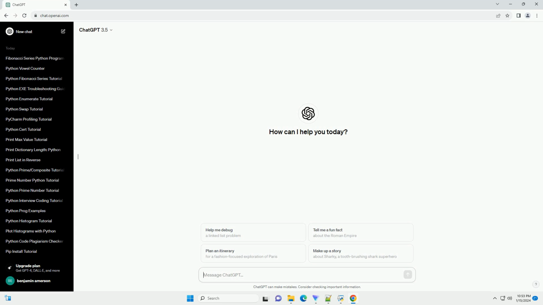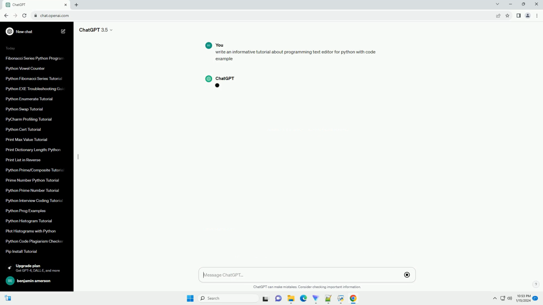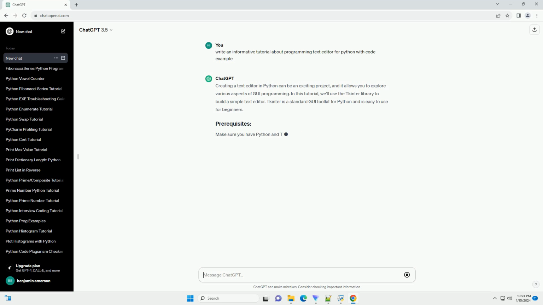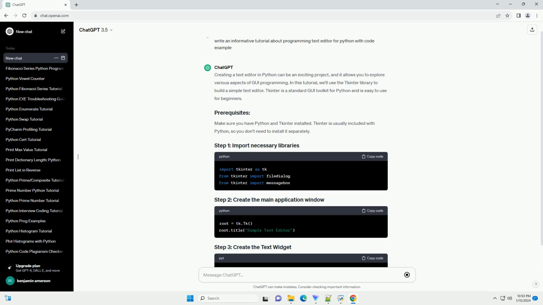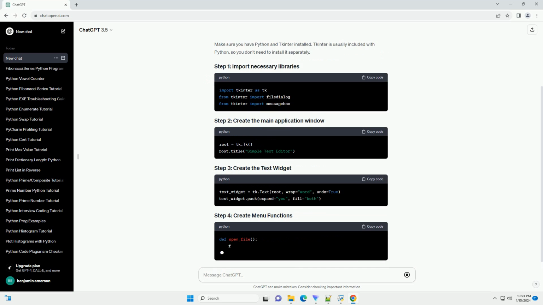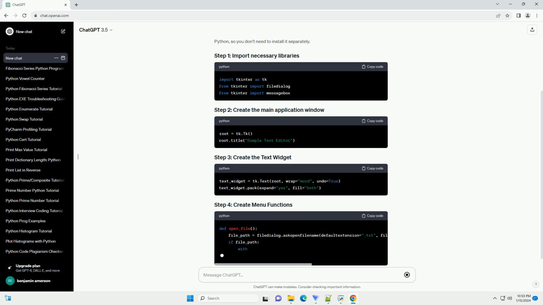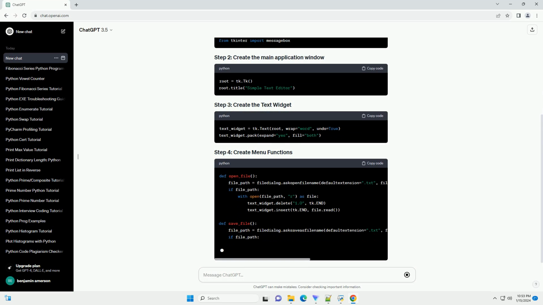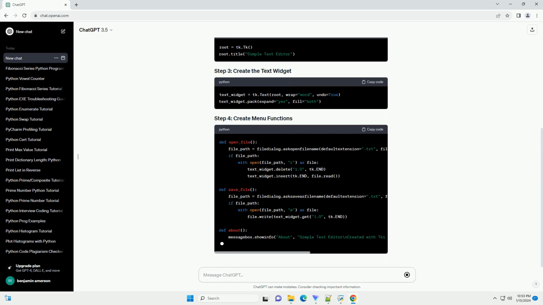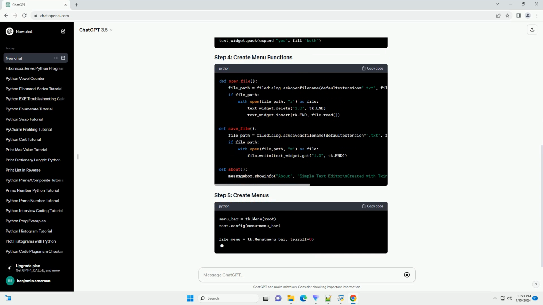Creating a text editor in Python can be an exciting project, and it allows you to explore various aspects of GUI programming. In this tutorial, we'll use the tkinter library to build a simple text editor. Tkinter is a standard GUI toolkit for Python and is easy to use for beginners. Make sure you have Python and tkinter installed. Tkinter is usually included with Python, so you don't need to install it separately.